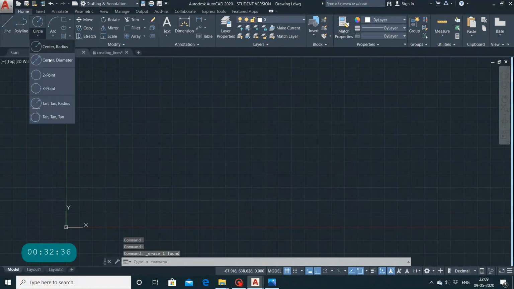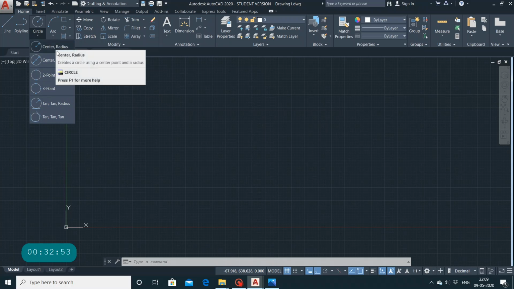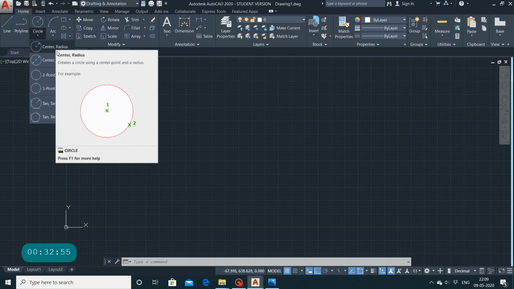Moving on to the second, this is the circle. You can draw the circle in 6 ways. First is center radius, then there is center diameter, then there is 2 point, 3 point, tan tan radius and tan tan tan. So firstly we will draw the simplest form of the circle, that is the center radius. You can also access the circle command by typing CIR. You will get the circle in the command box like this.